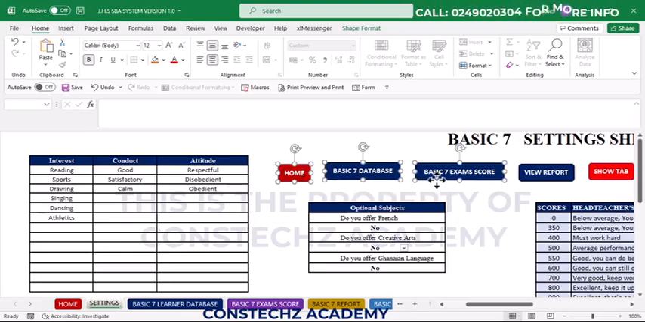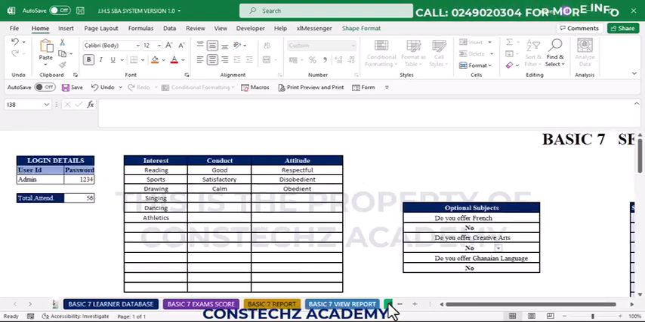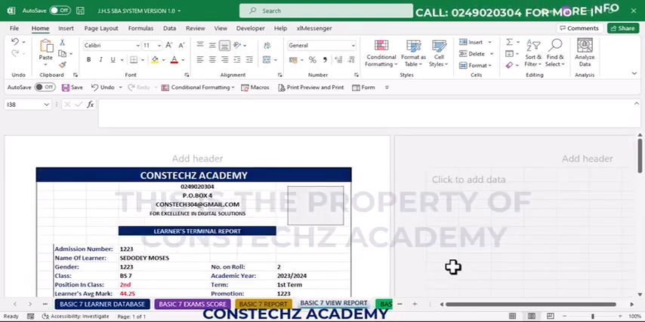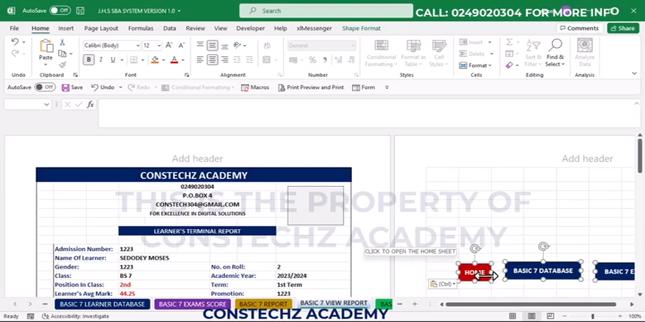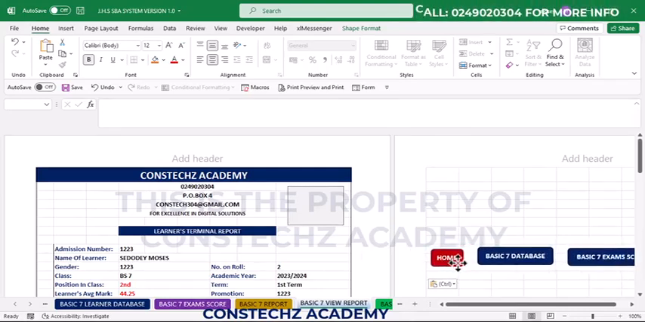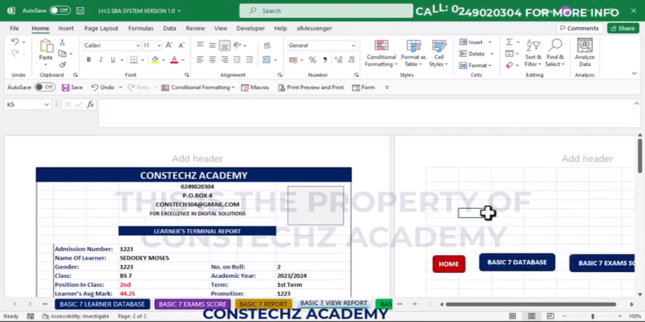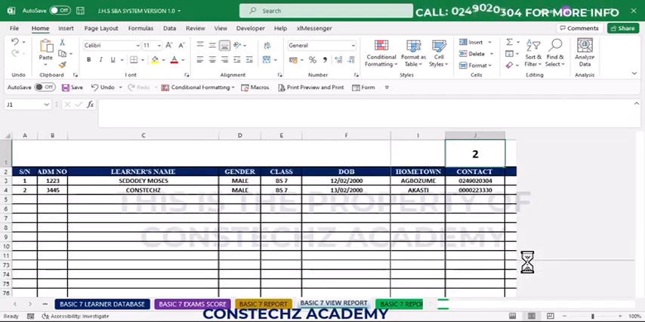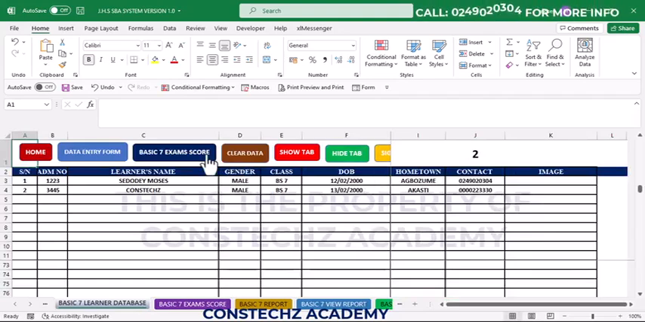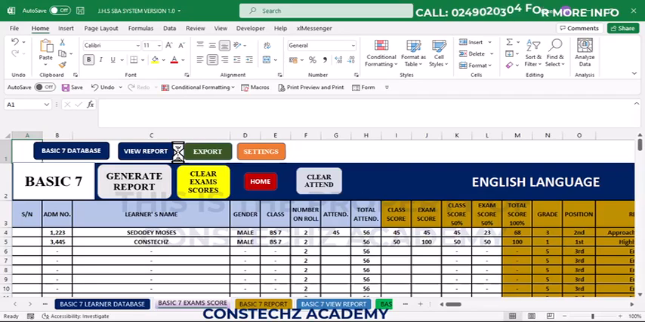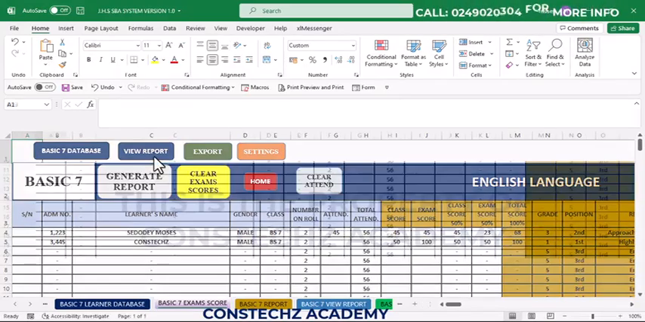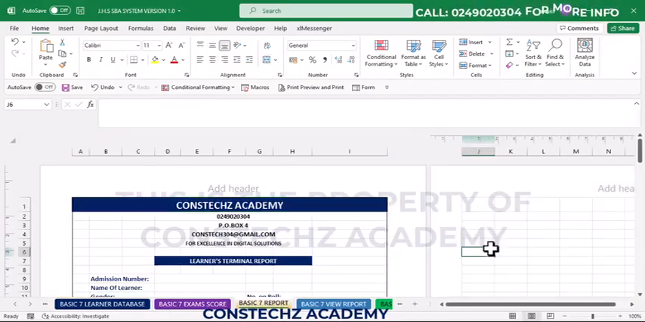You use the control key to copy all of this. Control C to copy. Then go to the base 7 view report and Control V to paste. Put it somewhere here, so that when you're on this sheet, you can easily navigate to the whole page, to the exam score, then to the view report.